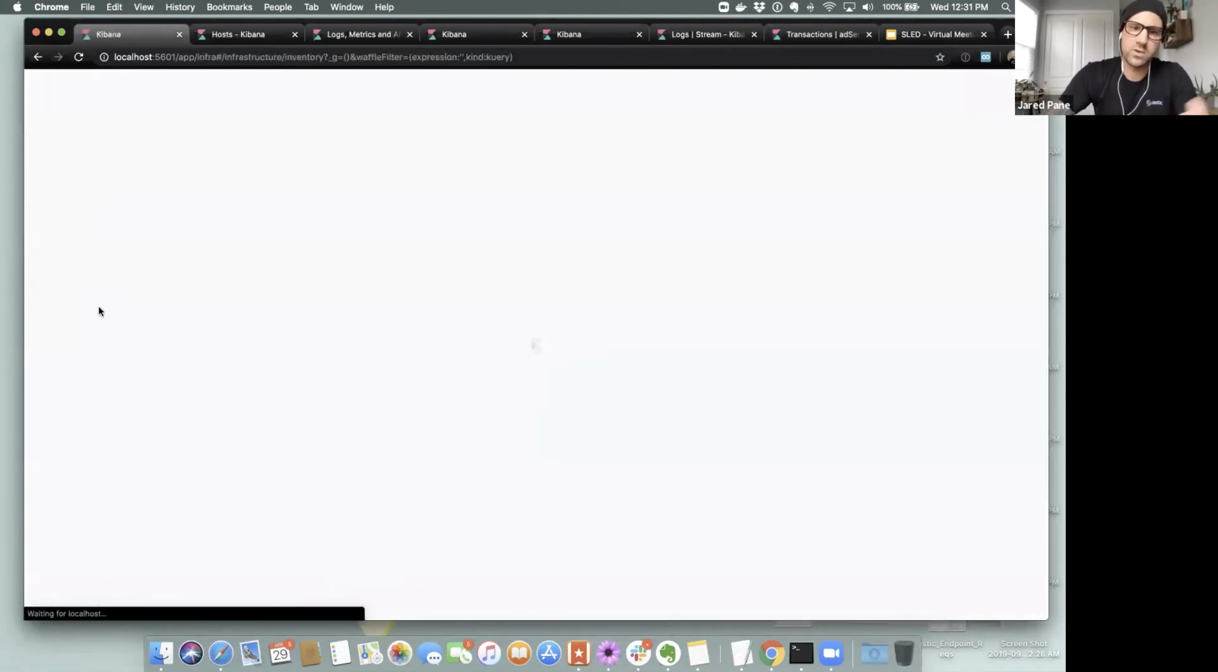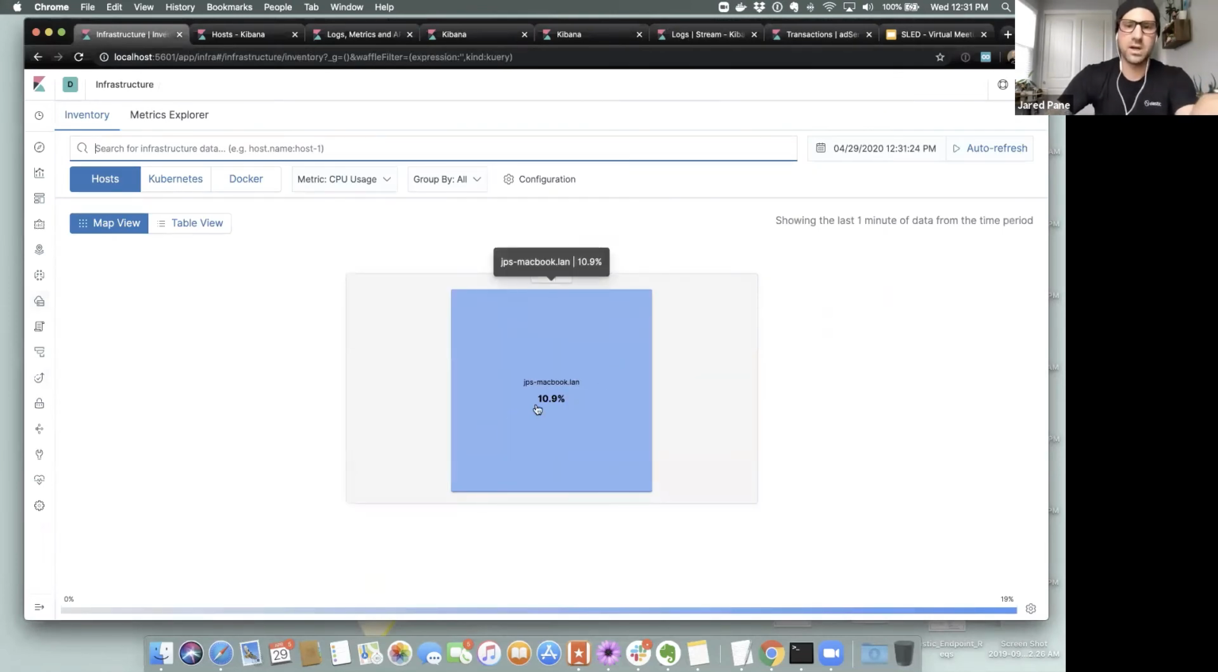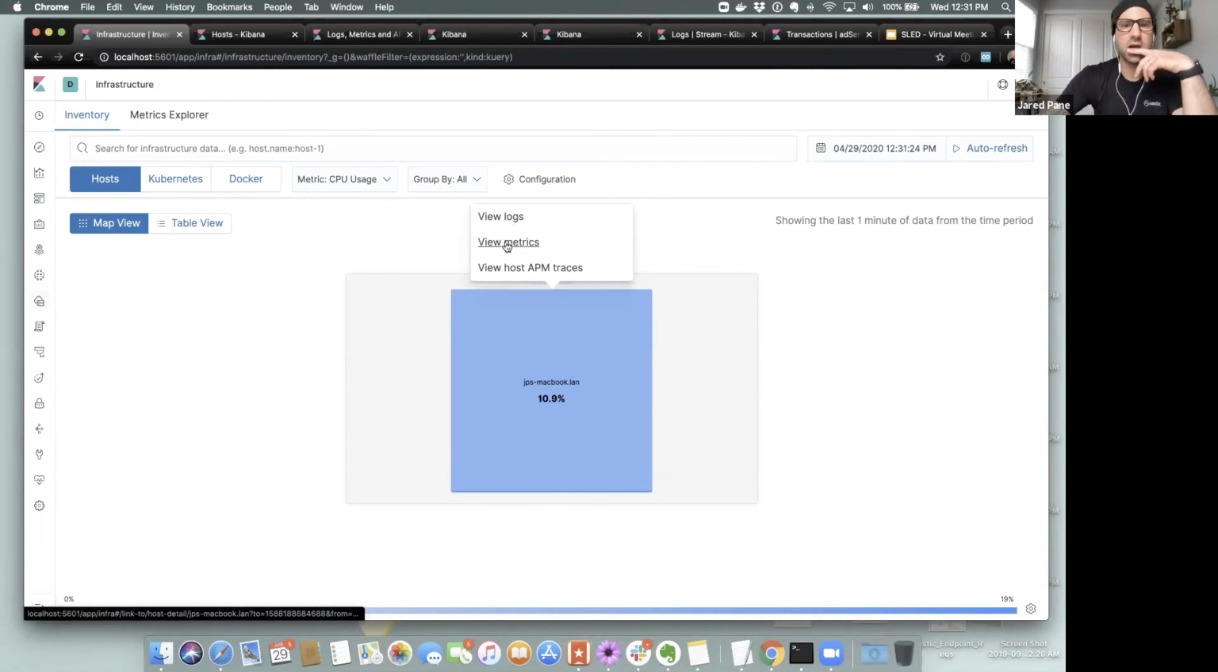First things first, I'm going to go into my infrastructure view. And my infrastructure view has picked up my MacBook already. If I click on my MacBook, I can take a look at the logs, I can use the metrics, and I can view my host APM traces if I had any. What I want to do is take a look at my metrics.